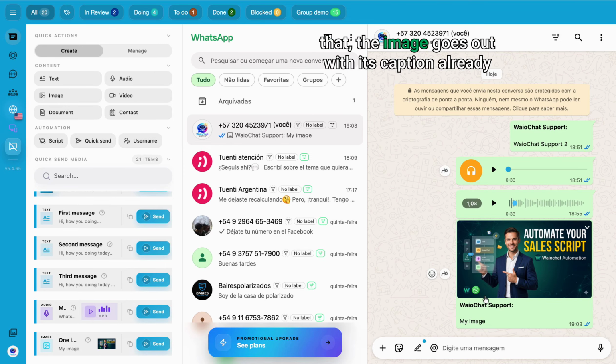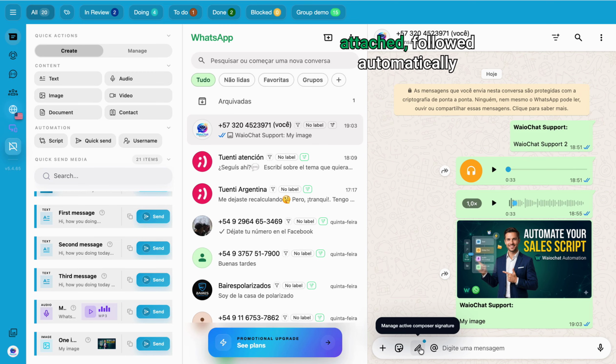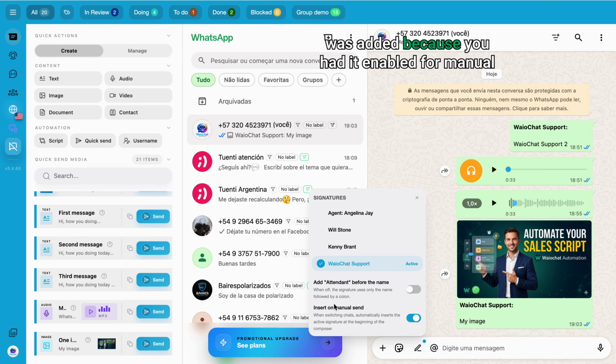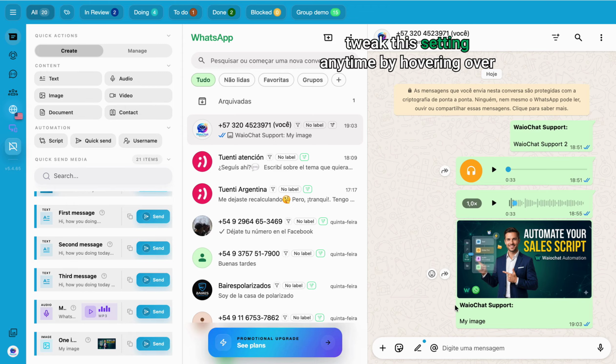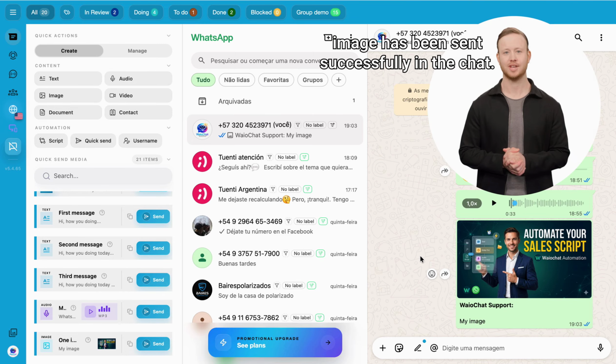And just like that, the image goes out with its caption already attached, followed automatically by your signature. That signature was added because you had it enabled for manual sends. You can check or tweak this setting anytime by hovering over the signature icon in the message bar to reveal the available options. The image has been sent successfully in the chat.